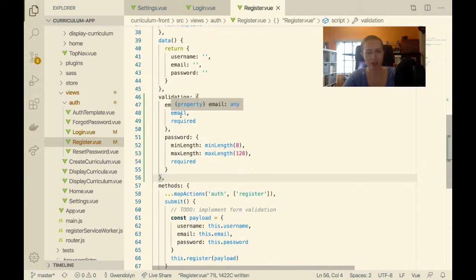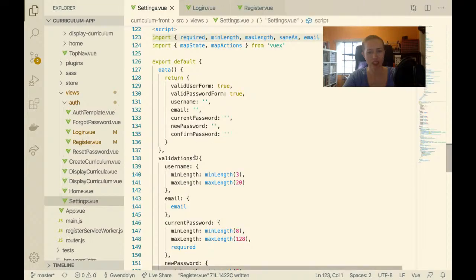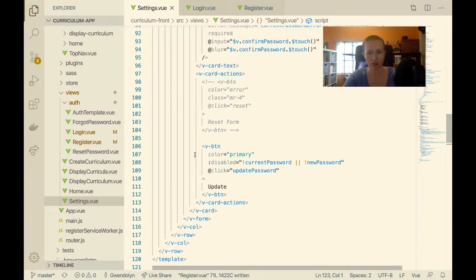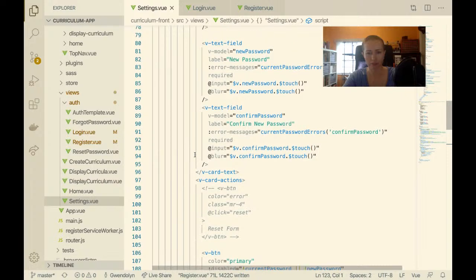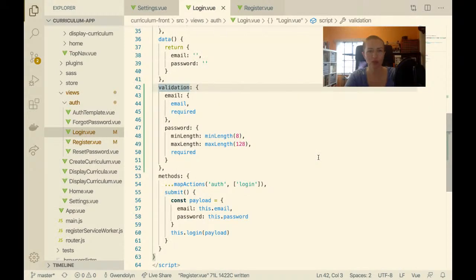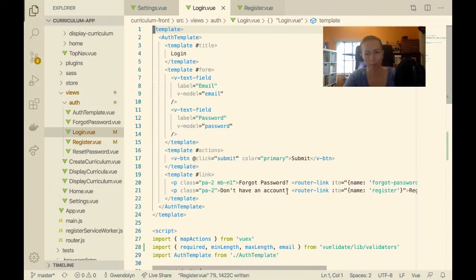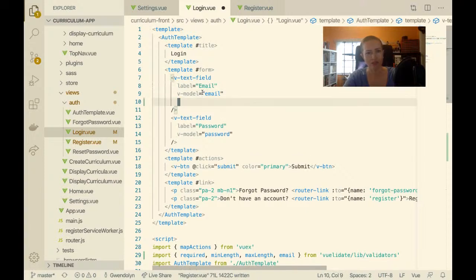So password, email. All right, so that's what I need. The next thing is, on these input fields here, I have these things like @input @blur, and I call the touch method from Vuelidate, the validation library, and then I also have the error messages here. So I need to write a method for the error messages, and I'm just going to copy these and then move them over here. So let's see, I'll just add them here.